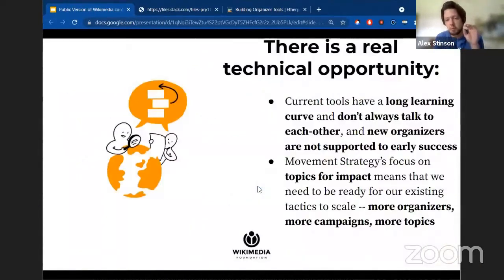And this is really a problem when we think about movement strategy's recommendations for impact, which is that we as a movement need to figure out where the gaps are and how to fill them. And we need to bring the people along to do that. A call to action, a campaign, an editing event is probably the way that most communities will do this. You can do some of it with GLAM partnerships or other institutional partnerships, but the writing and creation of content mostly comes from large groups of people.